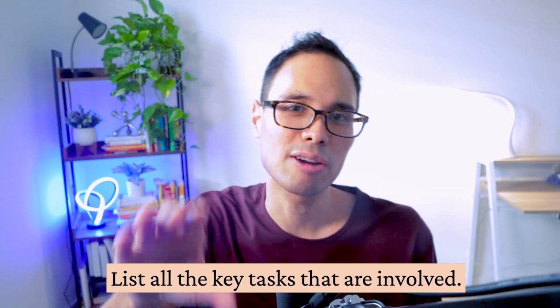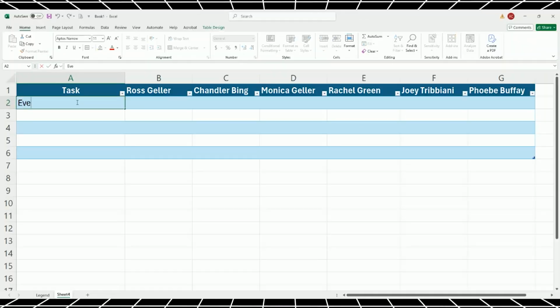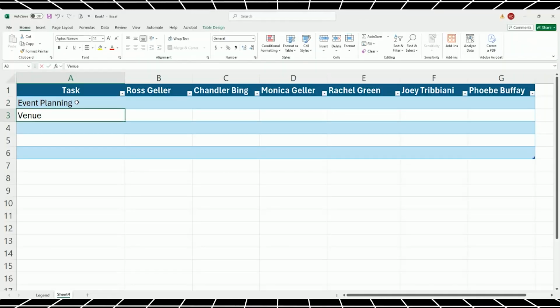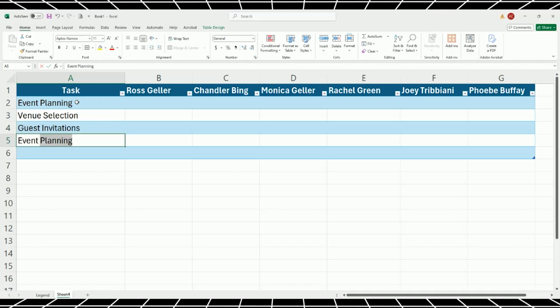So for organizing a charity event, let's say that we have the following 5 tasks which we'll enter into column A: event planning, venue selection, guest invitations, event promotions, and day of the event coordination.